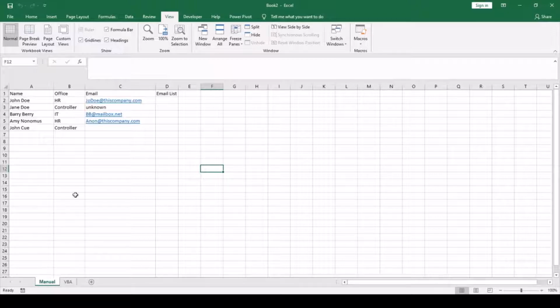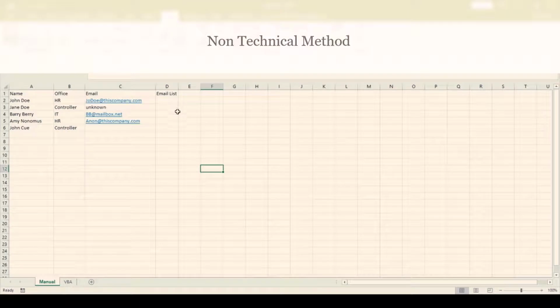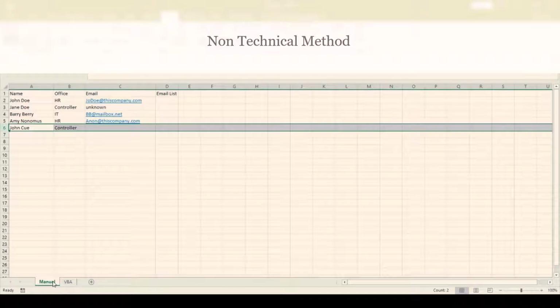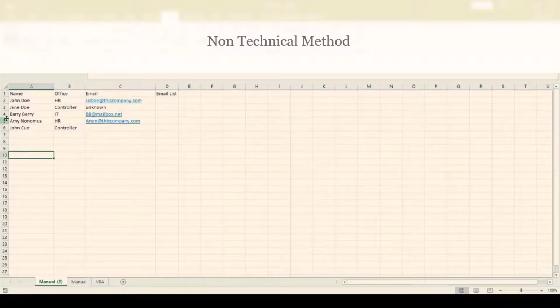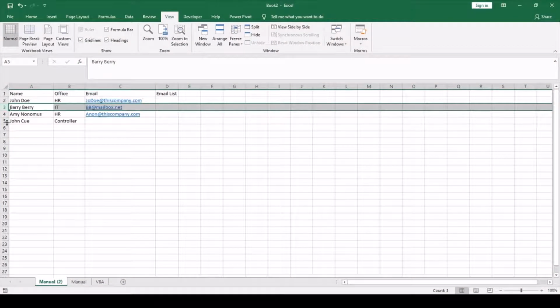So first, we're going to go through the non-technical method. Basically, we're just going to create this email list with this list of data. The first thing we want to do is preserve this data. So I've got to get rid of these records where I don't actually have an email address. So what I'm going to do first is copy this sheet and create a copy so that I can preserve my data set, but I can actually manipulate it and do what I need done for this particular method.